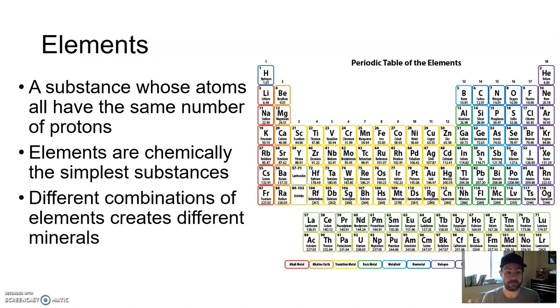Different combinations of these elements create different minerals. Some minerals are just made up of a single element all on their own. For instance, gold, it's Au here. So a bar of gold is just made up of a bunch of atoms of gold. It's just that element, just gold. But a mineral like salt, whose technical term is halite, is made up of one sodium atom and one chlorine atom. So different combinations of elements create different minerals.